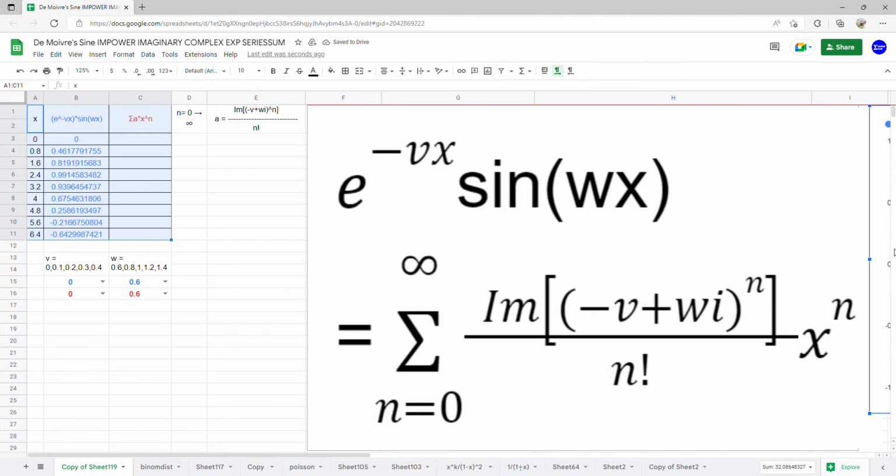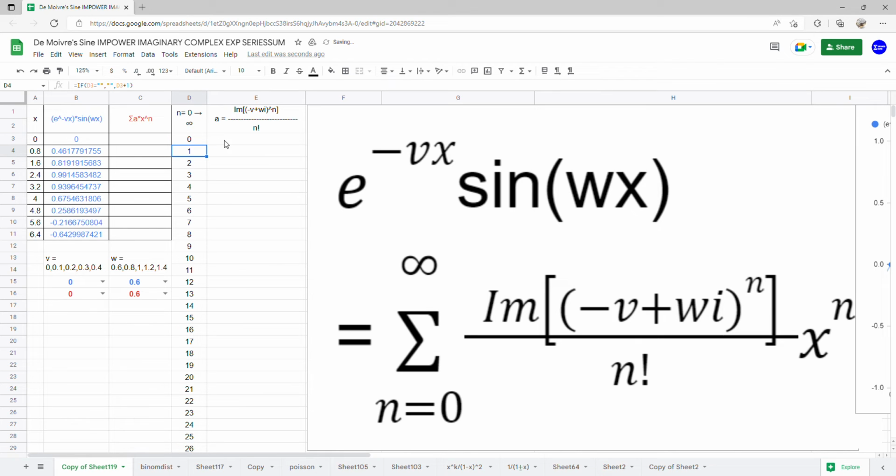Next, we continue with the Taylor series expansion, which is the summation of a times x to the power n, where a is this part and n is from 0 to infinity. We start from 0 to infinity. 26 is good enough. And this is the summation of a times x to the power n.